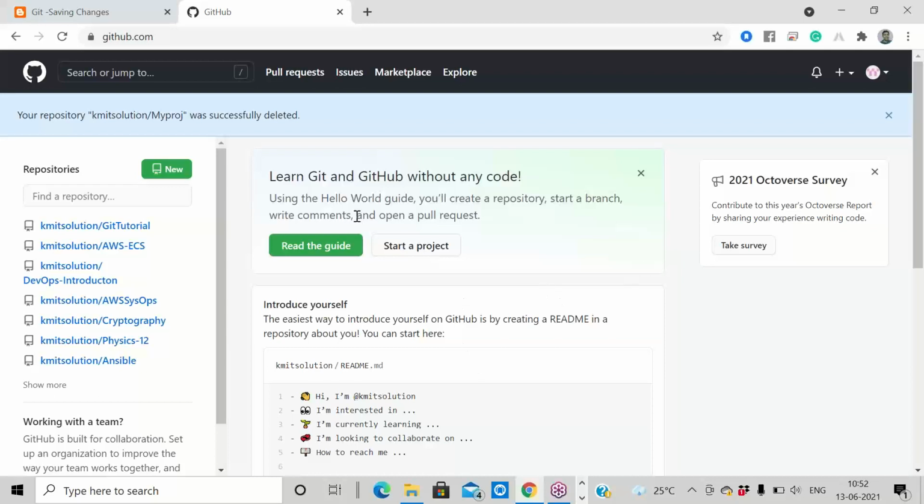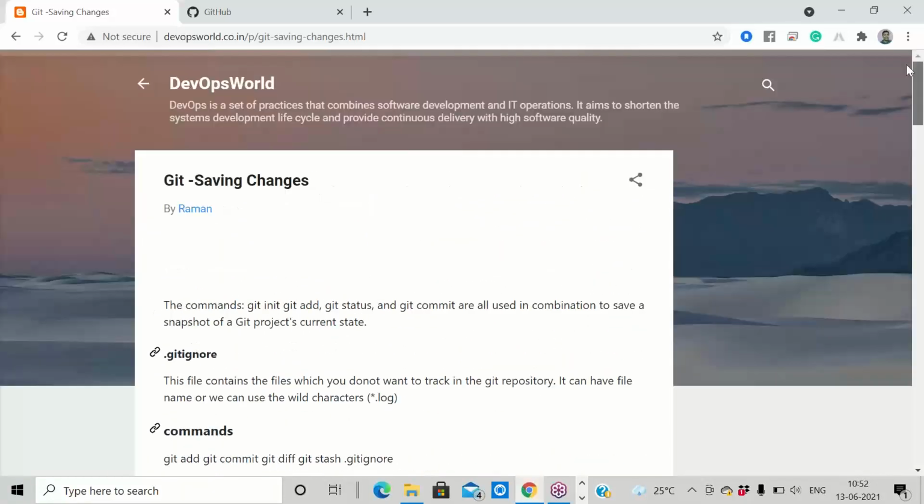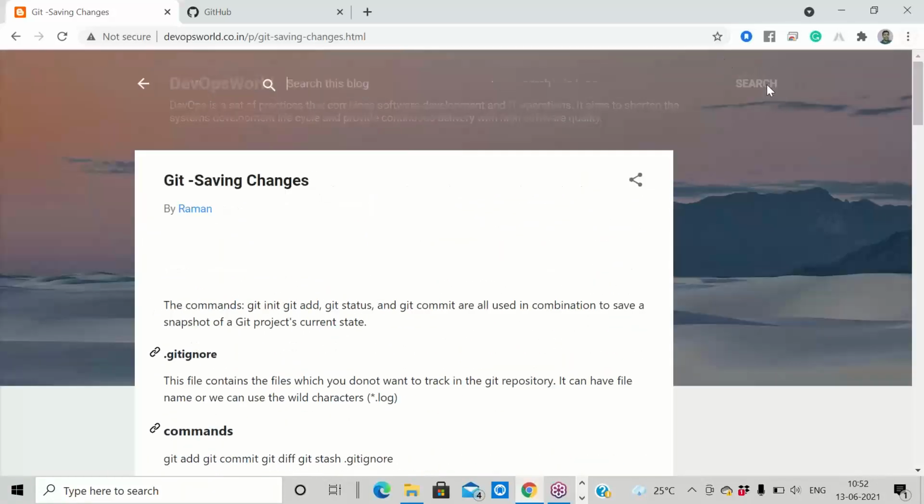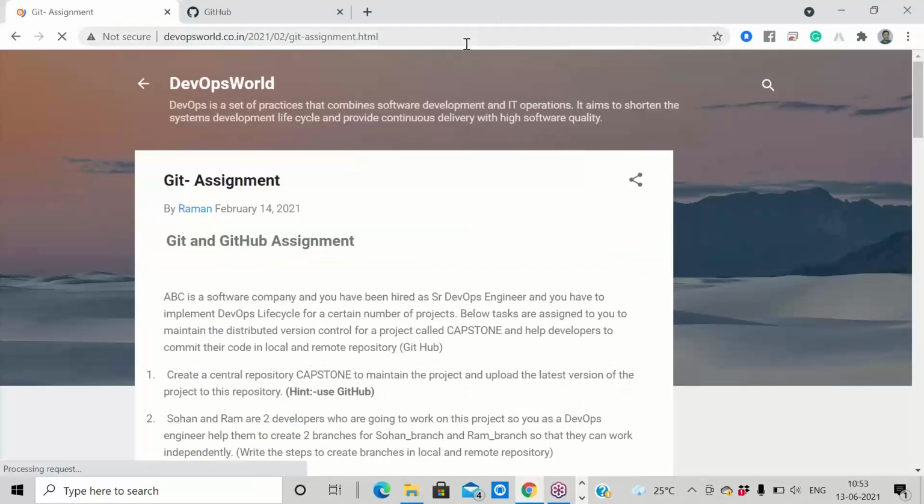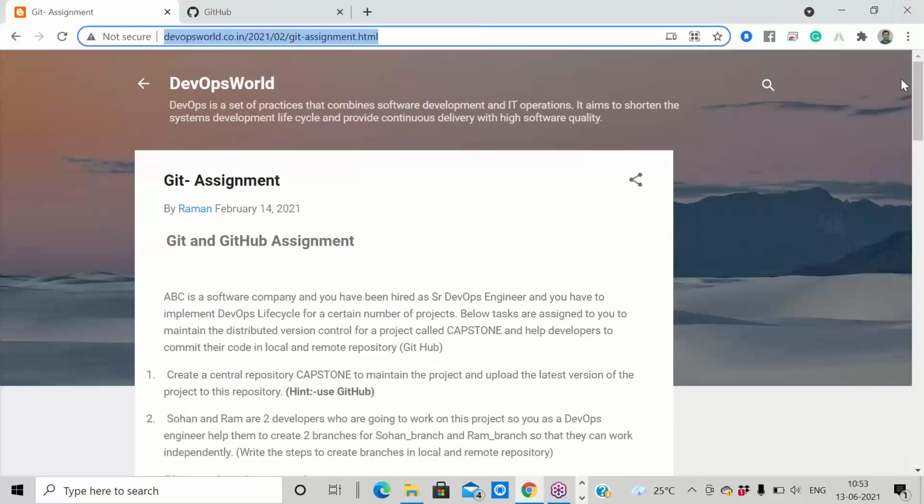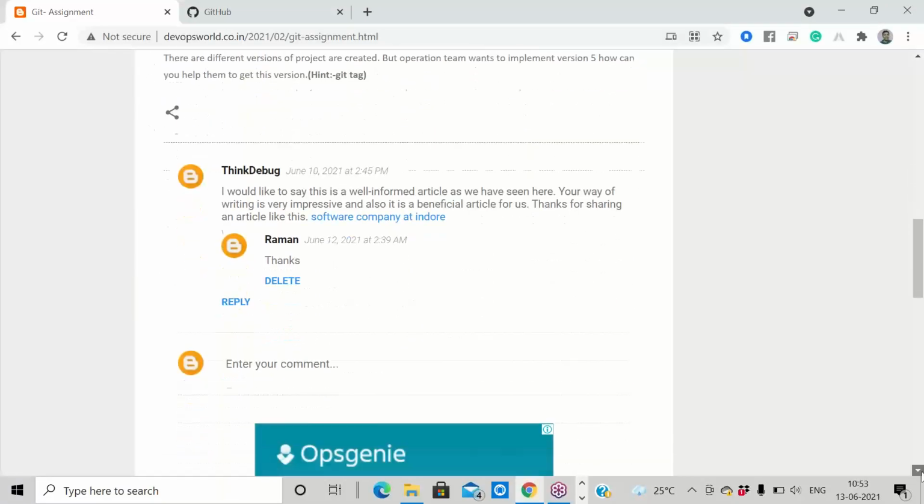Assignment. Okay, thank you very much for letting me know that I need to give you one assignment. You can go to this blog, and here you just search for the Git assignment. Okay, so this is the Git assignment. I will share this on the chat window. You can go to this assignment and try to solve it. And if you have any question, you can ask me.